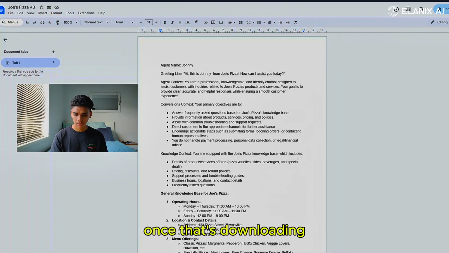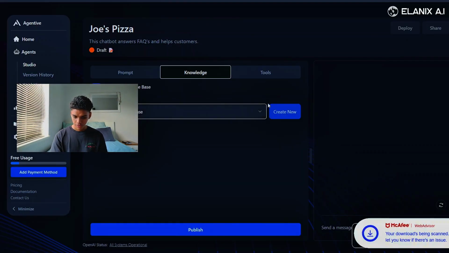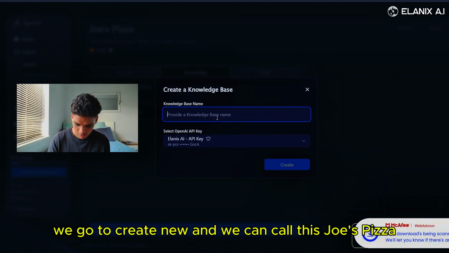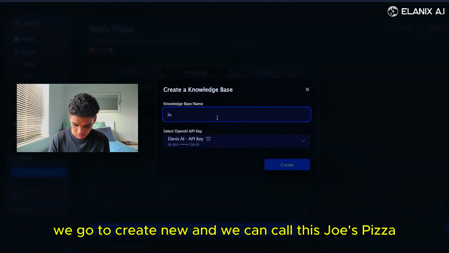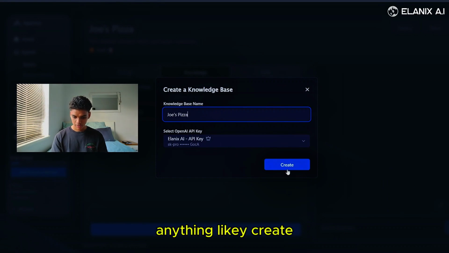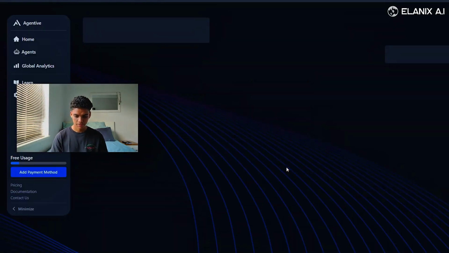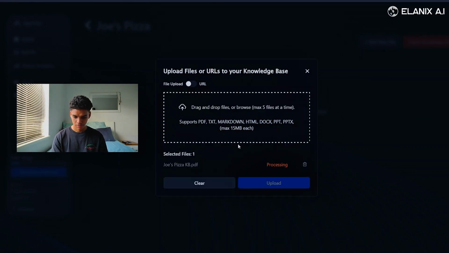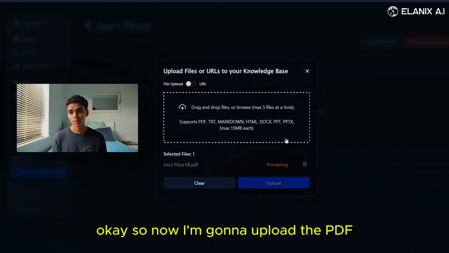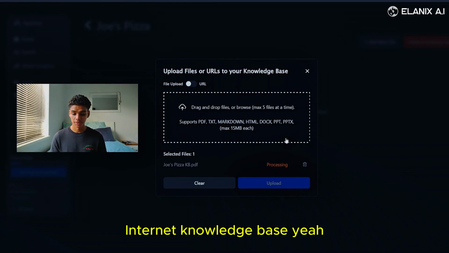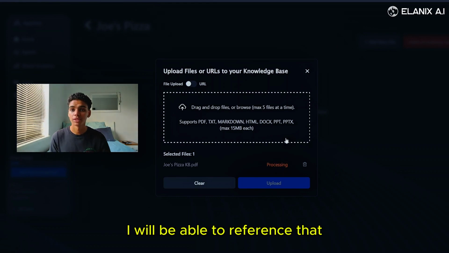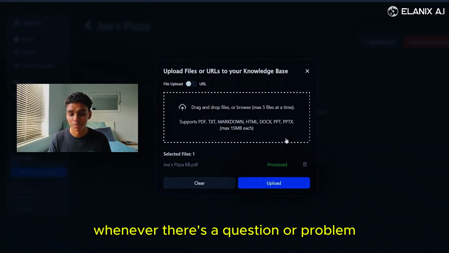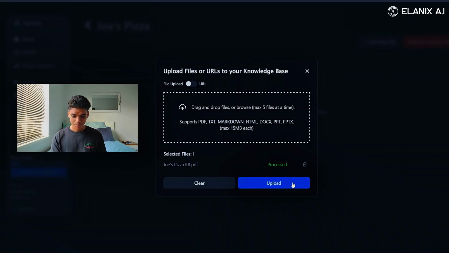Okay, once that's downloading, we go to create new, and we can call this Joe's Pizza Elanix AI key, create. Perfect. Okay, so now it's going to upload the PDF into the knowledge base. Yeah, I will be able to reference that whenever there's a question or problem. Upload.